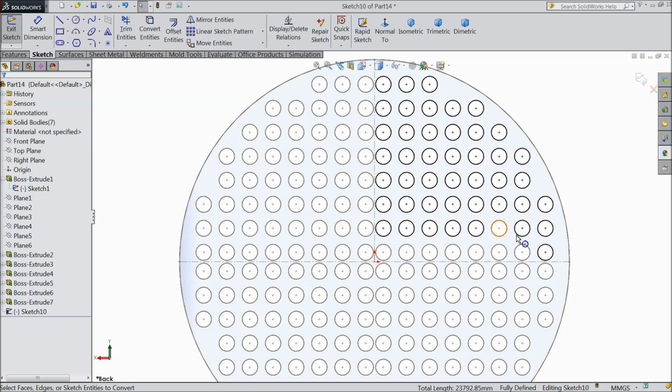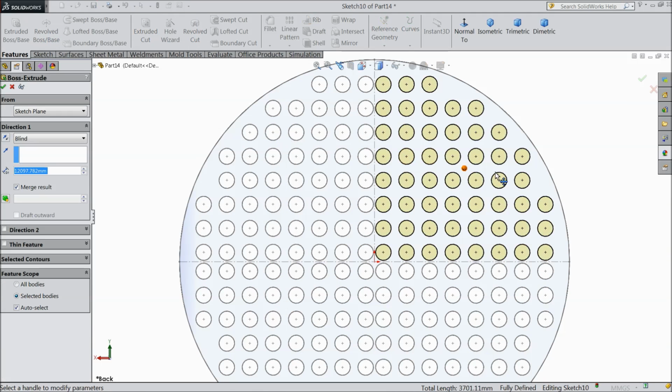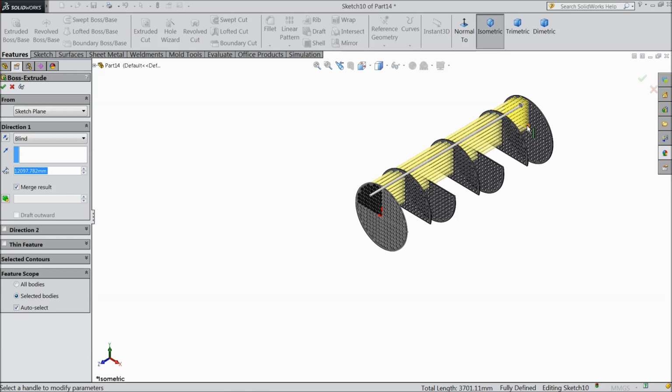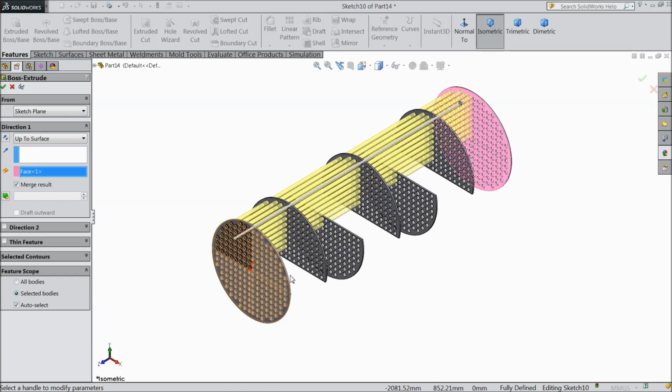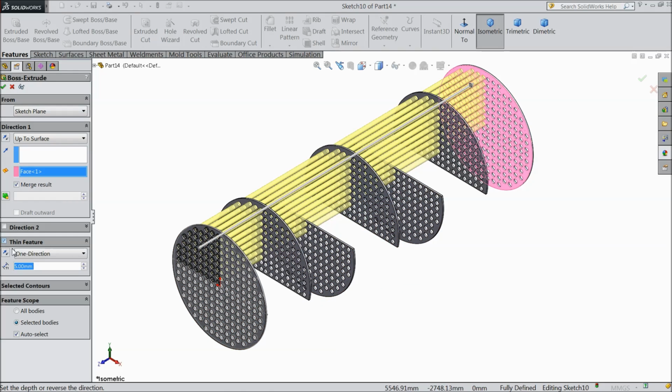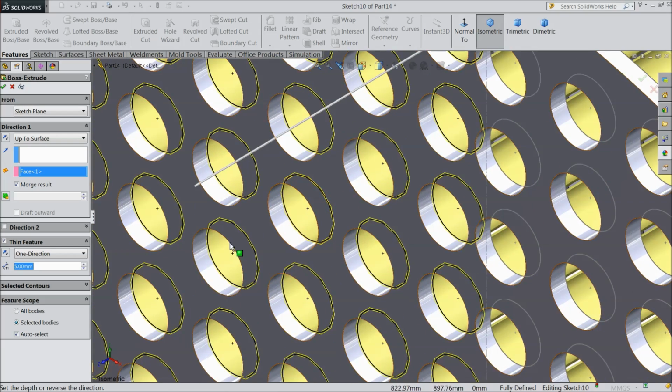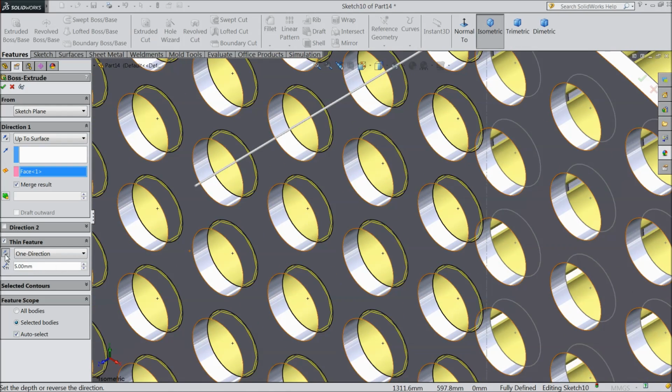Select convert entities. Now a few more circles are balanced. Now select convert entities. Now the quarter circle selected, convert entities. Now let's extrude it, and extrude up to surface. Select this inside as a surface, and here choose thin feature. Thickness we want to keep 5 mm inside, so keep reverse direction. OK.